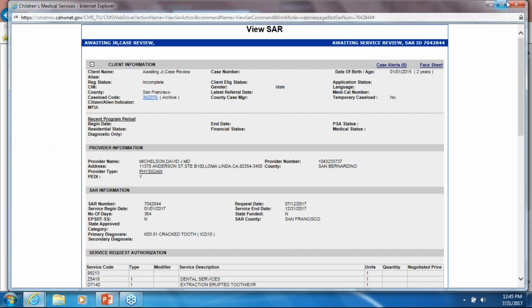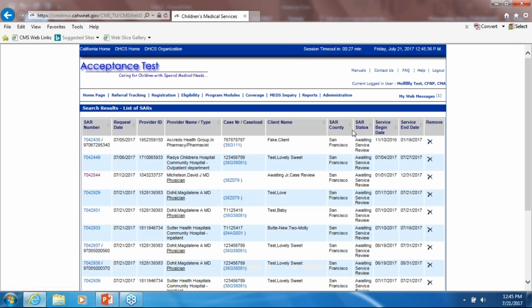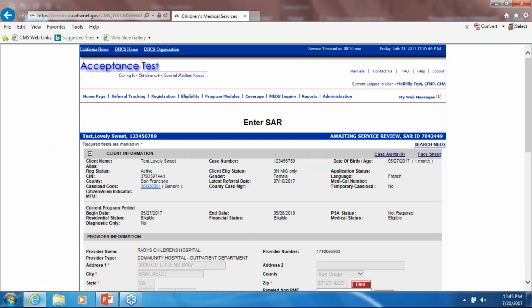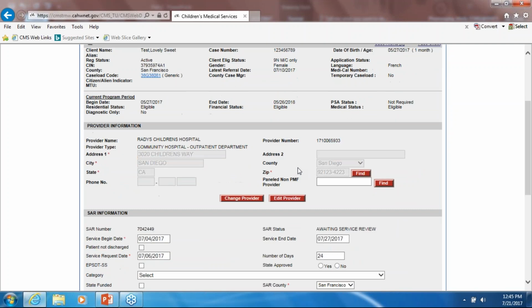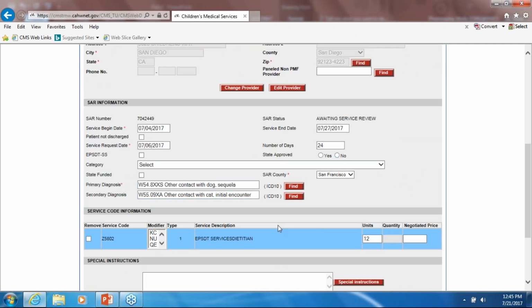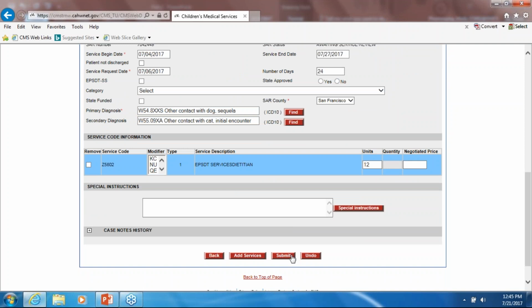So this is an example of one that is to an incomplete client. So let's go ahead and take a look at the next one. This one right here is to an established client, and the moment you click on the SAR hyperlink, it will take you to the Enter SAR page. Once here, you can go ahead, review the information, and if you're going to accept it, then it will become a pending SAR.